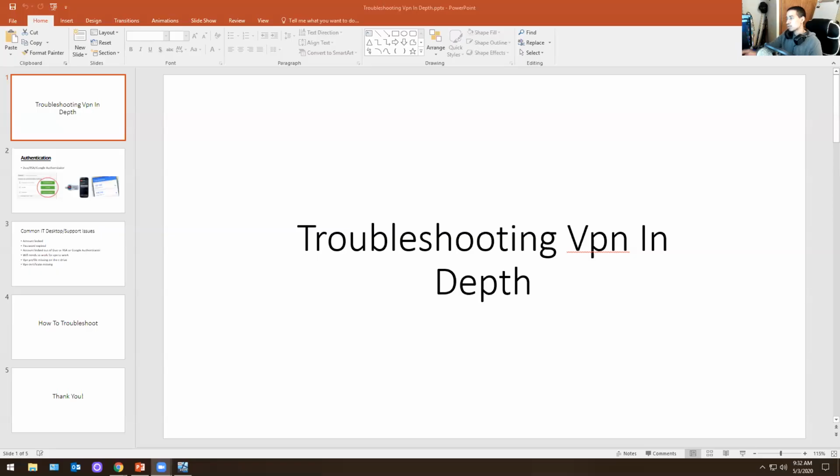Give me a second. All right, troubleshooting VPN in depth. So this is troubleshooting VPN in depth for level 1, just level 1. There's no level 2 or any of that. This is for desktop support, IT support, tech support. People that are new in IT that are helping the user with VPN issues.